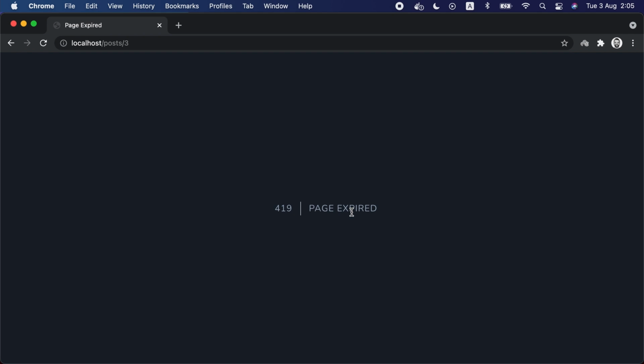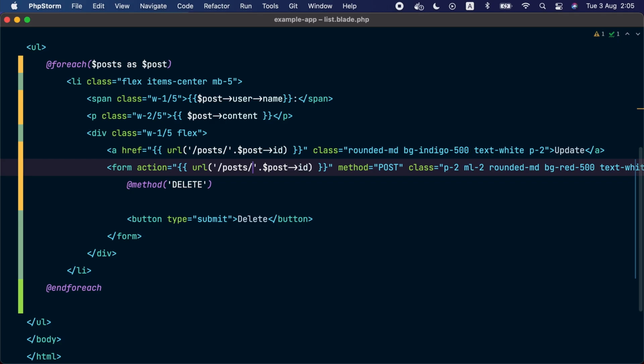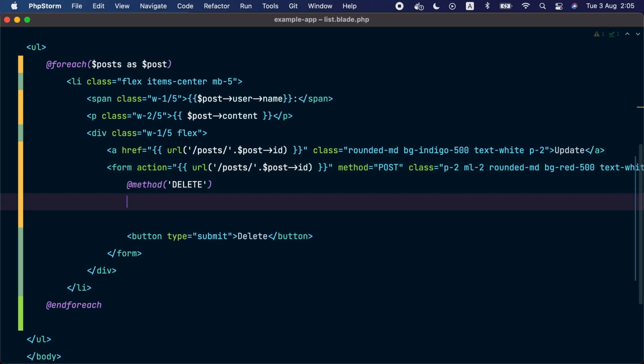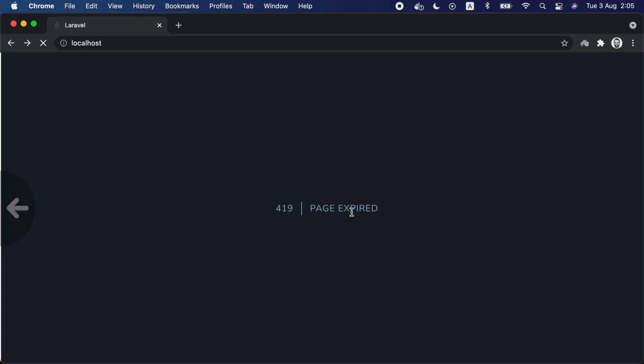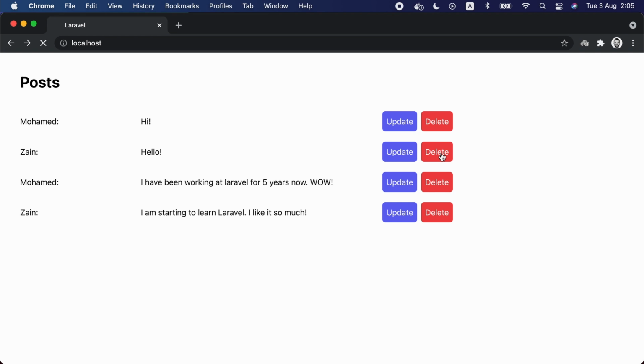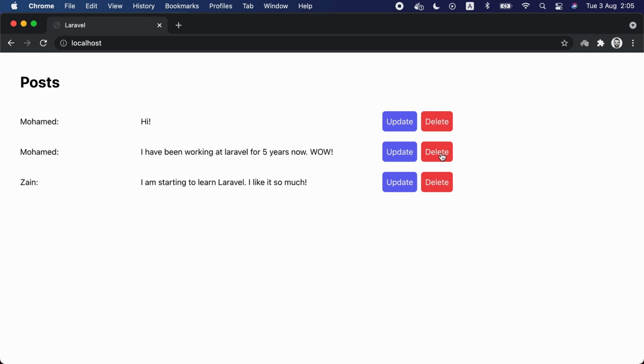Page expired, and we already know what this error is for. So let's go to the form here and call the CSRF Blade directive, @csrf. Now let's go back, refresh, and then delete this message. And here we go. It was deleted.